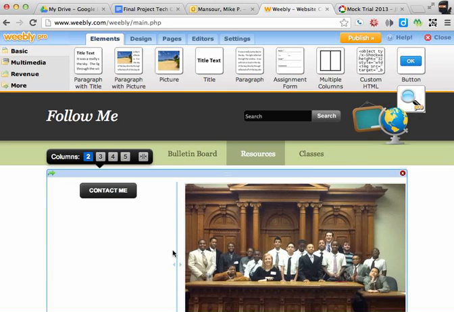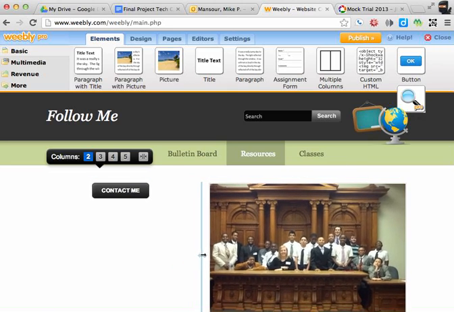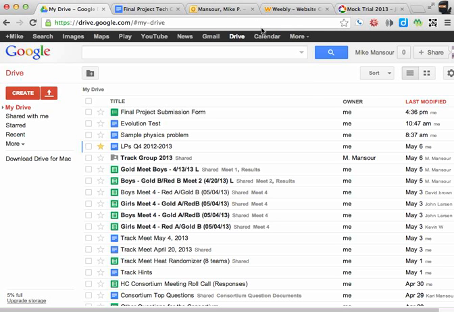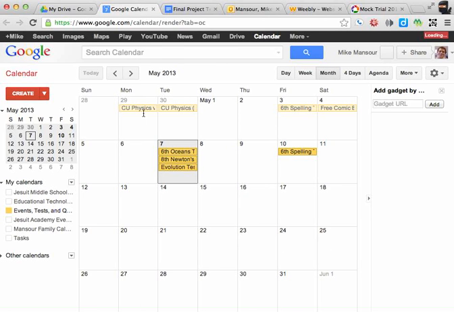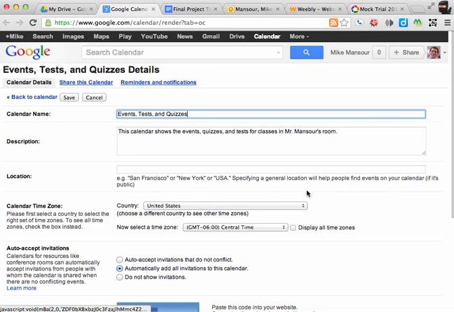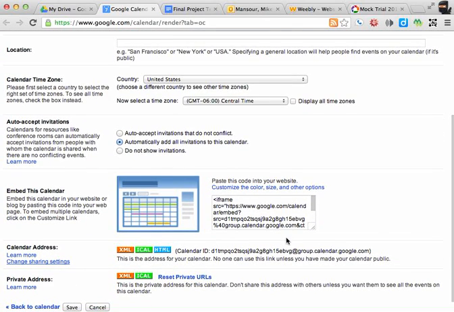Now I have a little bit of space under here, and I can actually move this over. A good thing I think that would fit right in over here is a calendar. A calendar is a pretty handy resource to have on a website, so I'm going to go right over here to my Google account, click on calendar, and then I have an events test. It has all my events and tests and so forth, things from the week. So I'm going to hover over this, and I'm going to go to calendar settings.